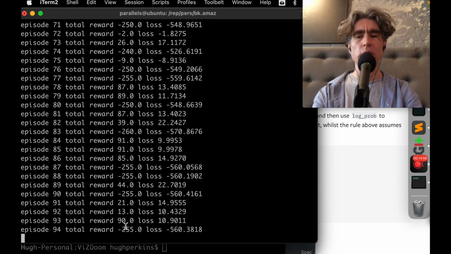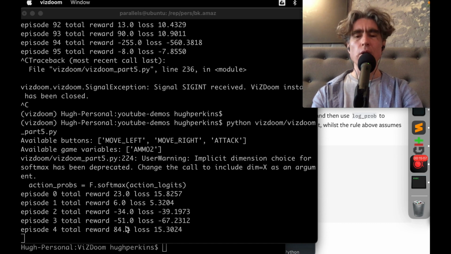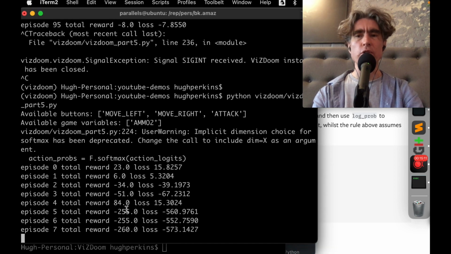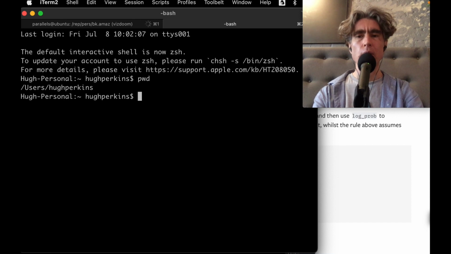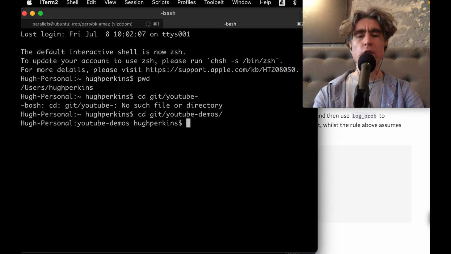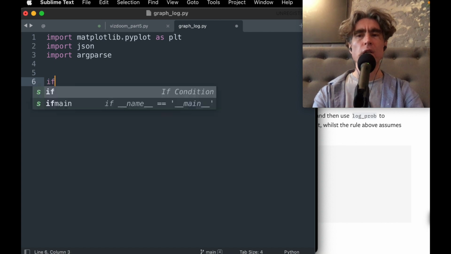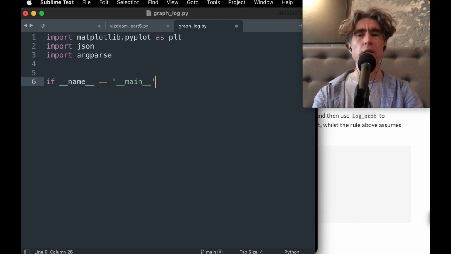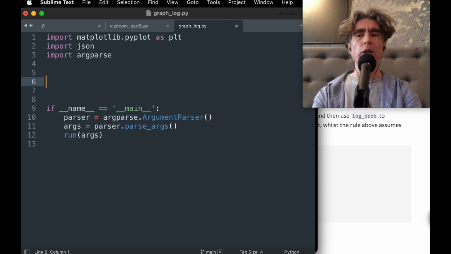So let's just run that. And then we probably need something to graph that. We can use matplotlib. Let's call it graph log or something like that. So import matplotlib.pyplot as plot and import json, and I guess we can do import argparse. And if __name__ equals main, then parser equals argparse.ArgumentParser, and args equals parser.parse_args, and then run args.